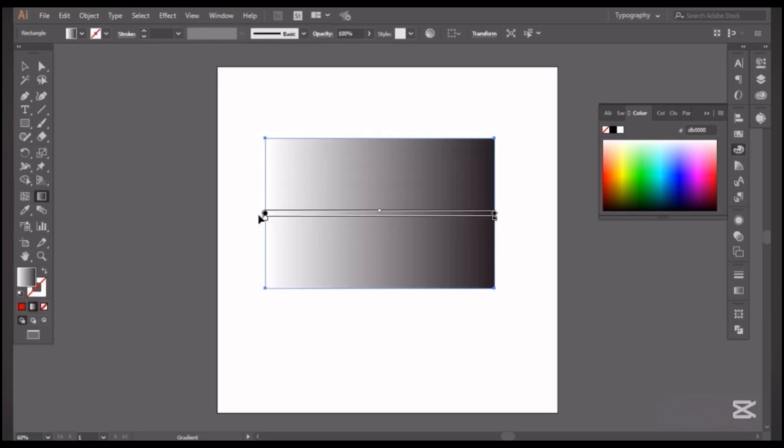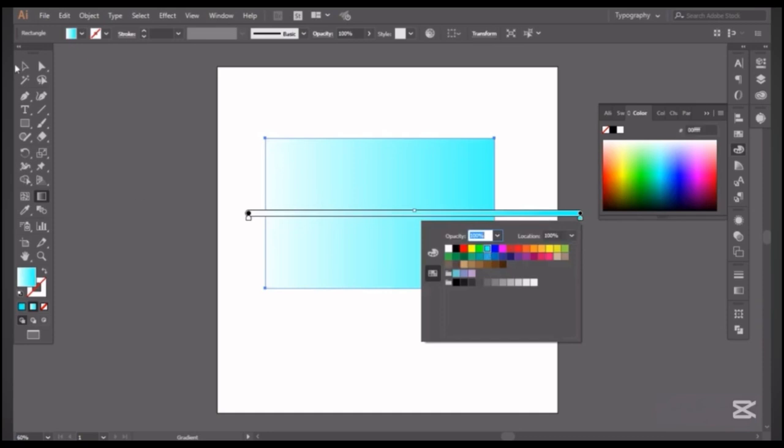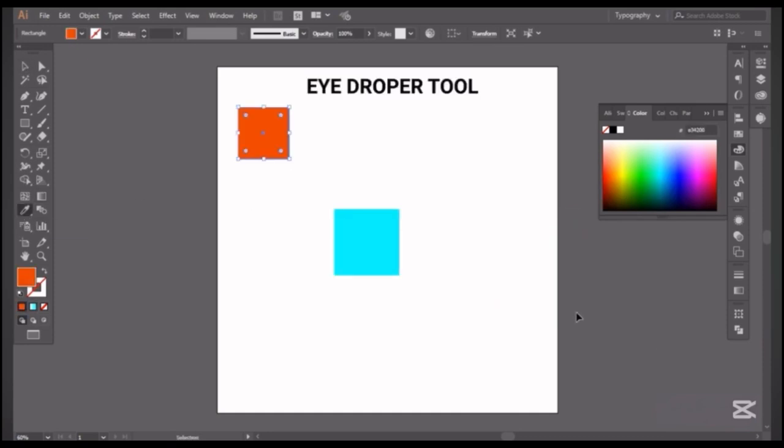Now here you have this gradient tool. Now it is converted into the gradient. Now you can use it as you want to. And here if I double click here I can choose the color as well. Now here you have this eyedropper tool which is used for selecting the color. Here you can see that I have picked the color. This is so simple, everyone knows about that.